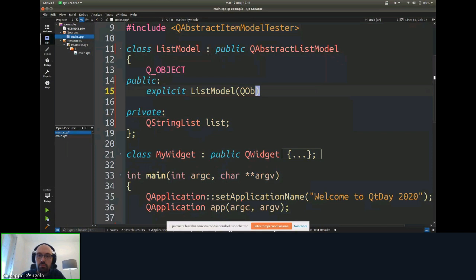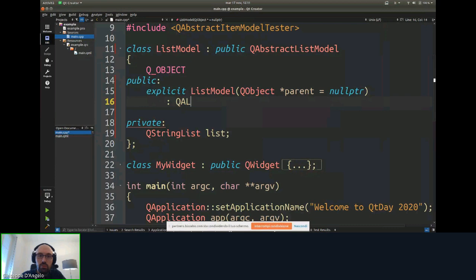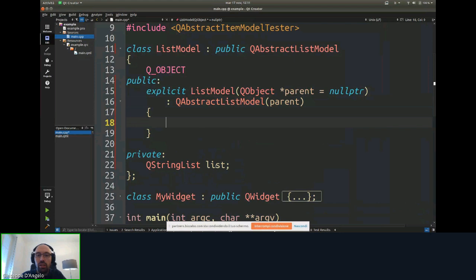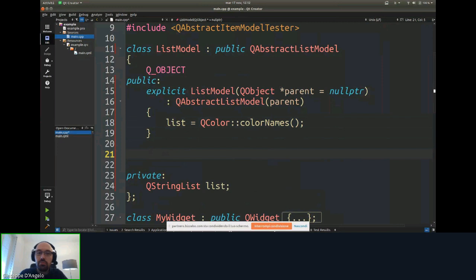Okay, I hope this is straightforward code for all of you. This model. And I'm going to populate this list right in the constructor by using some list of strings coming with Qt. One that I love to use are the color names that are available from QColor. So this makes my list contain some data. That's fine.